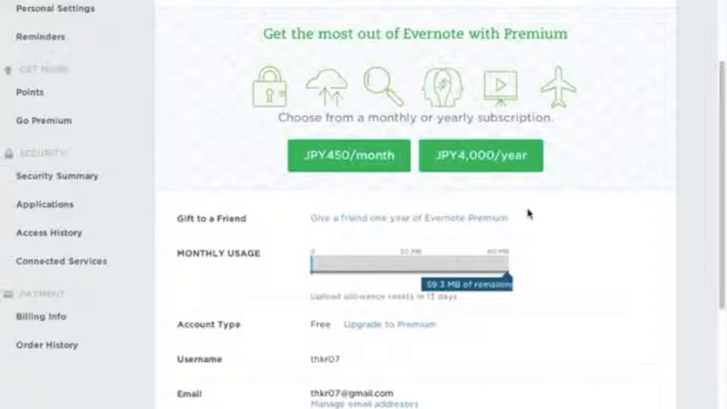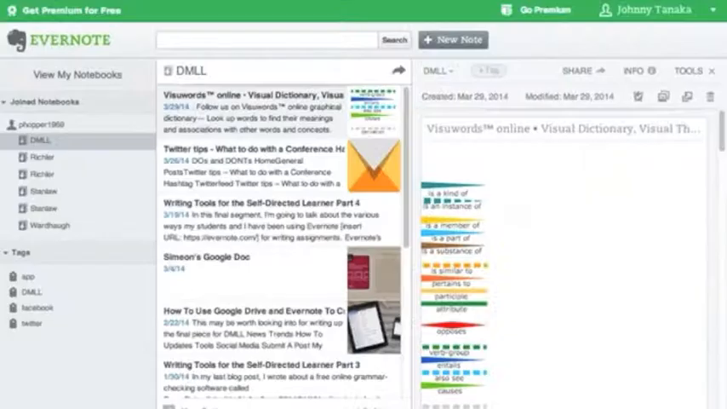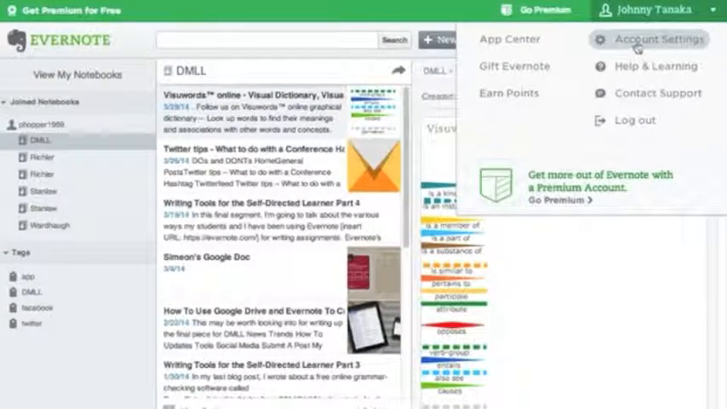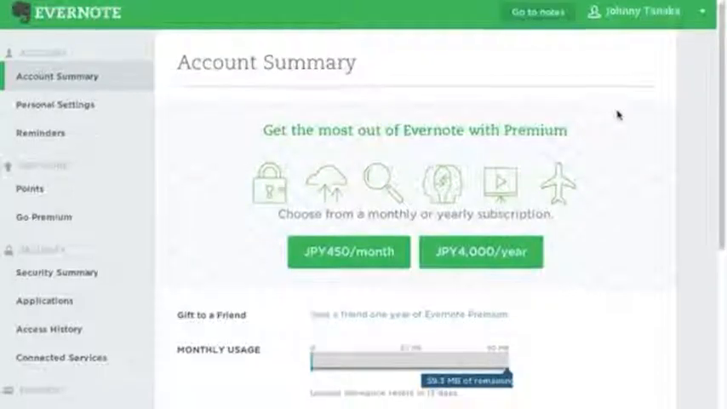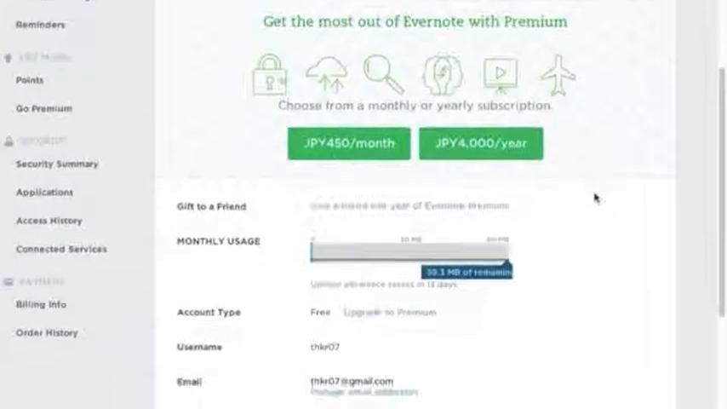Sorry, to get to this page, do I hit Go Premium? To get to that page, you go to Account Settings. And from Account Settings, it's already advertised over your monthly usage.